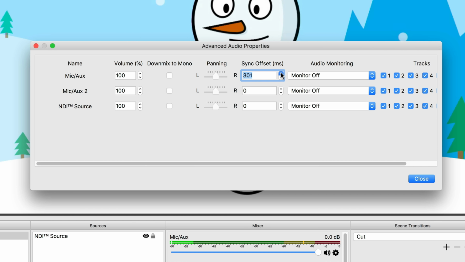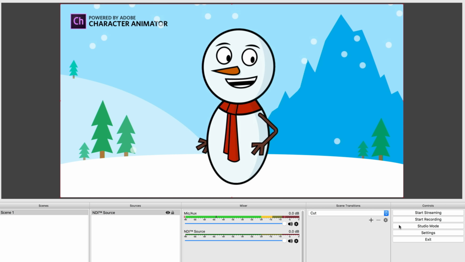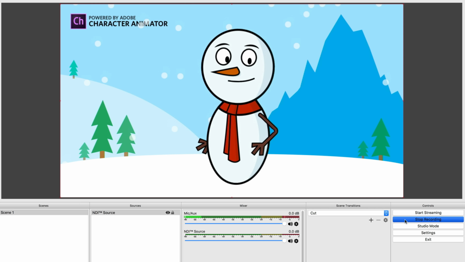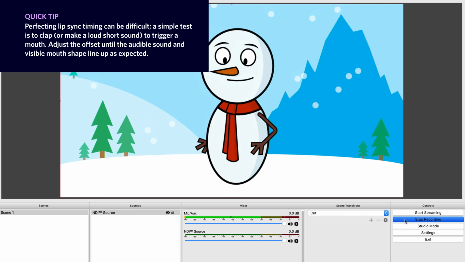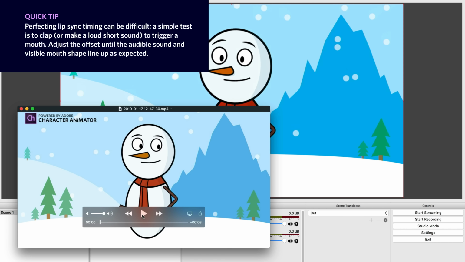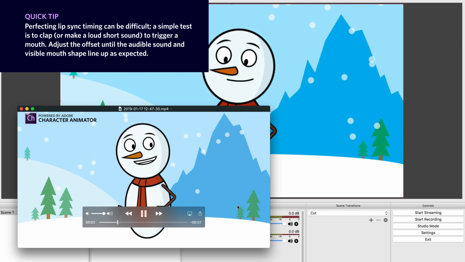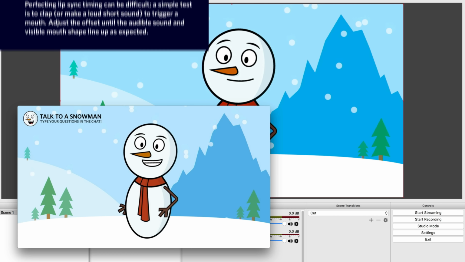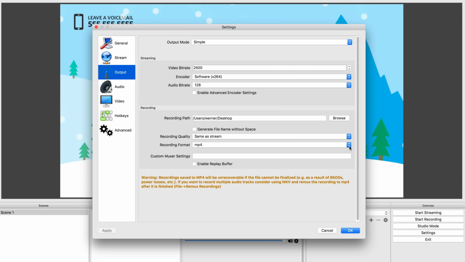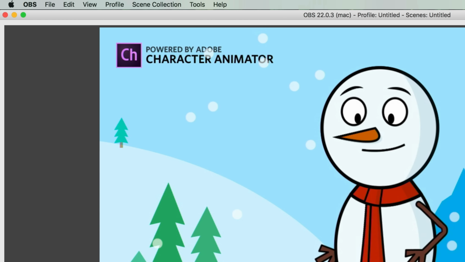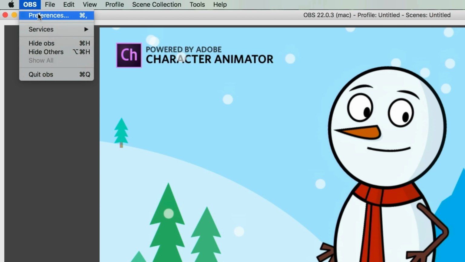For my setup, I found 300 milliseconds seems to look pretty good. But you can test this by setting a value and pressing the Start Recording button. This will record and save a local video file so you can see exactly how everything is lining up. And you can change the format and destination of that file by going into the output section of your OBS preferences. If everything looks and sounds good, you're ready to move on to the last step, streaming.